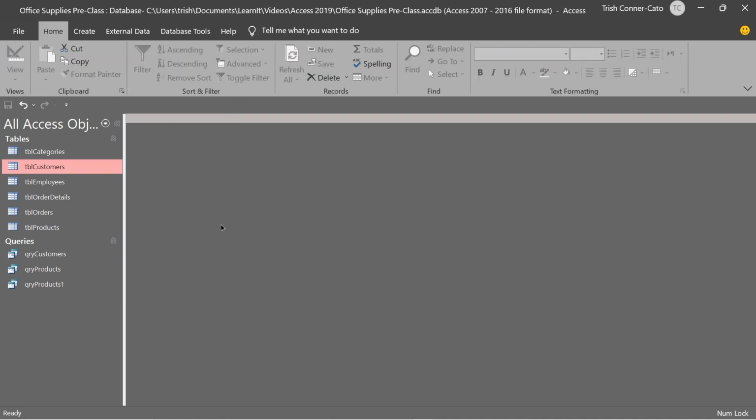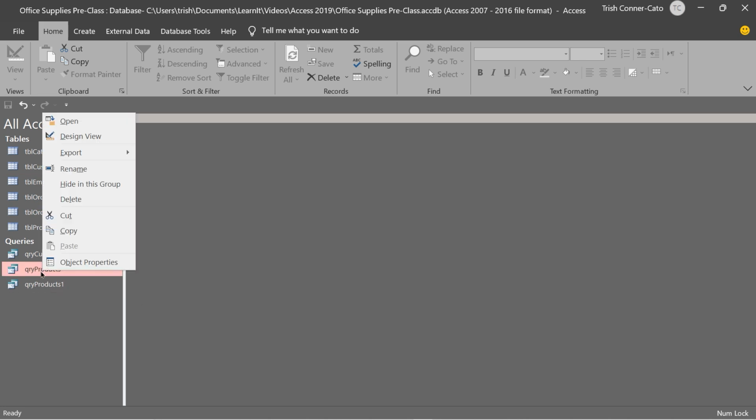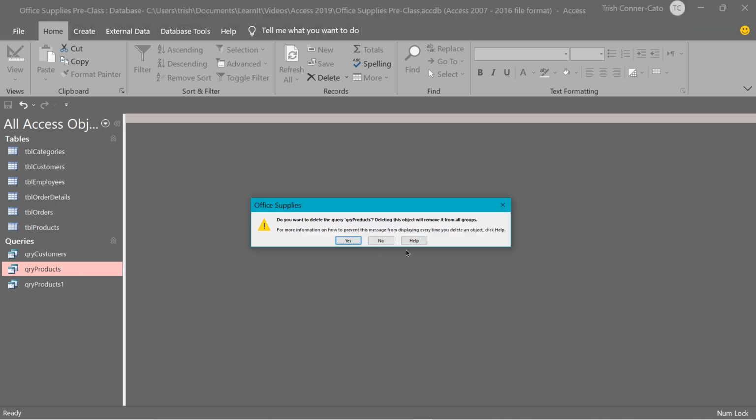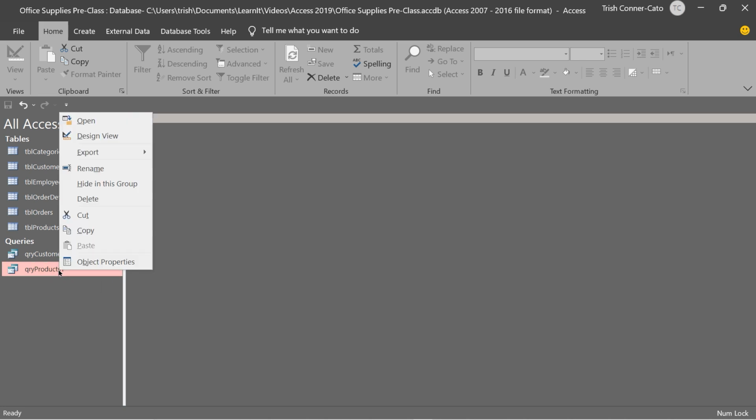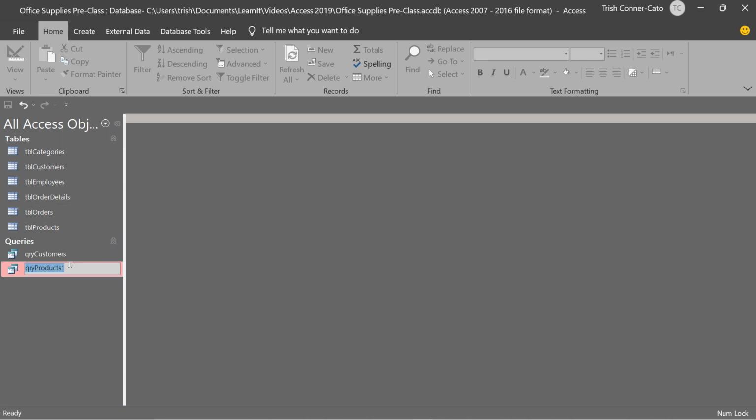In order to delete a database object or rename a database object, it must be closed. So we're going to delete our products query that we used the simple query wizard to create. So I'm just going to right click on it in the navigation pane and choose delete. And it will confirm the deletion by saying yes. And then I'm going to right click on QRY products 1 and I'm going to choose rename and I'm going to just get rid of the number 1 at the end of it and click away from it. So again, objects have to be closed in order to delete them, rename them, and so on and so forth.